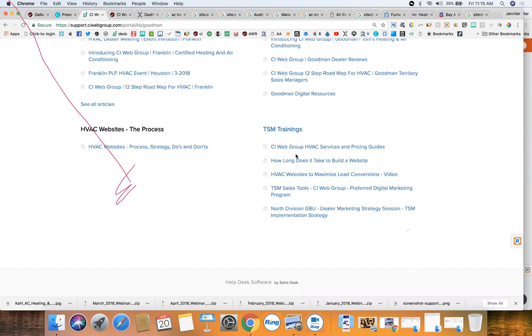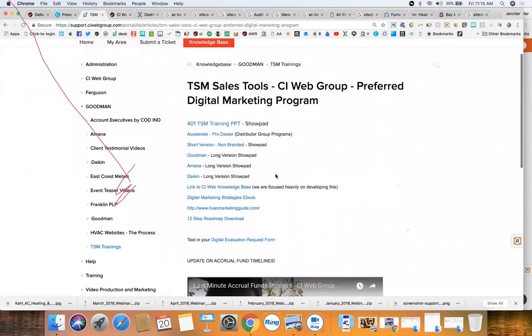There are tons of different tools in here. You can go to TSM Sales Tools. This actually has the PowerPoint I went over earlier. There are some great documents, ebooks, downloads, the HVAC marketing guide, the 12-step roadmap that I showed you that has those 12 steps on it. You can download a form called a digital evaluation request form and text in those requests as well. If you just want to, write it down, snap a picture, text them in, you can always text Tom.